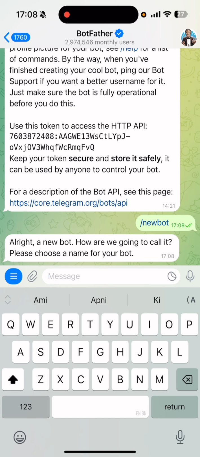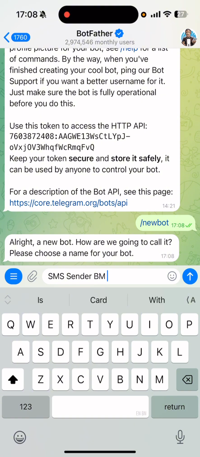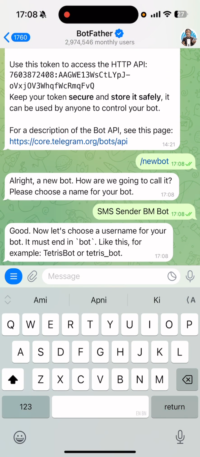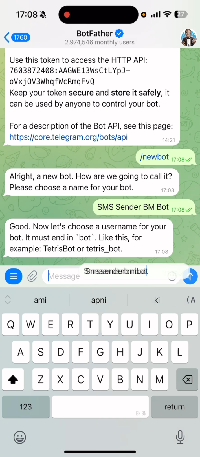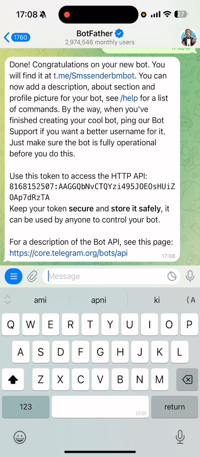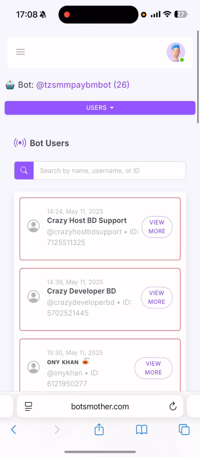I am giving, like, SMS sender BM bot. Then you have to select your username. I am giving SMS sender BM bot. You will find your bot token. Then you have to copy this.